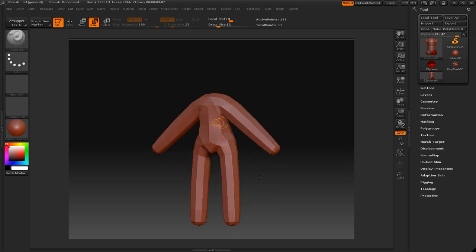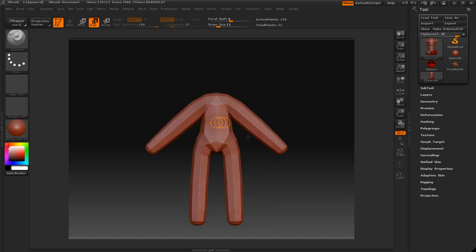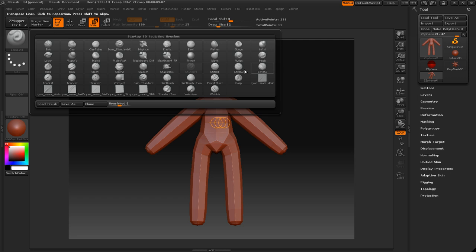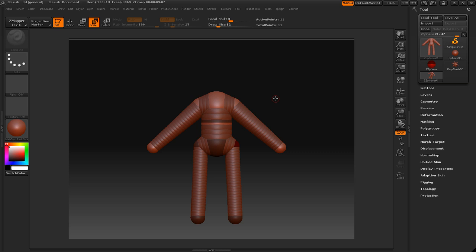A, pretty good. So A is adaptive skin. This is what we're looking at, the adaptive skin. And I wouldn't actually go with the move brush and start moving stuff around yet. We have to finalize the adaptive skin before we do that. So let's go back into draw here.